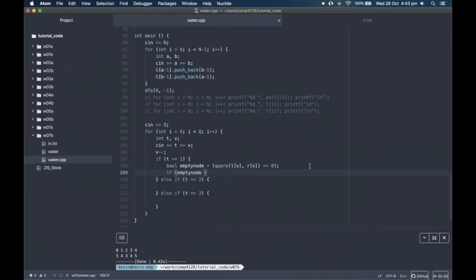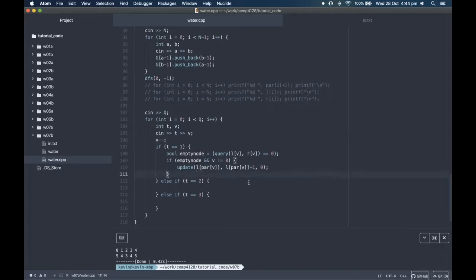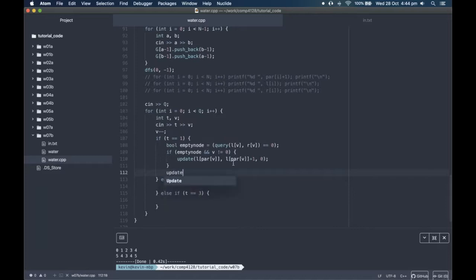If empty node and v doesn't equal 0, in other words, it's not the parent, then we'll update the parent by setting it to 0. So update the parent of v, and we'll set it to 0. Once again, make sure we use L here. Don't just set parent v and parent v plus 1, right? And finally, once we've moved it to the parent, and L of v, R of v, 1. We set this range to 1.